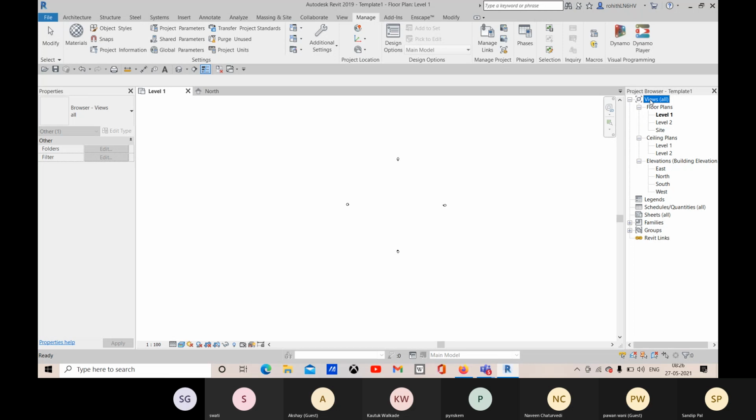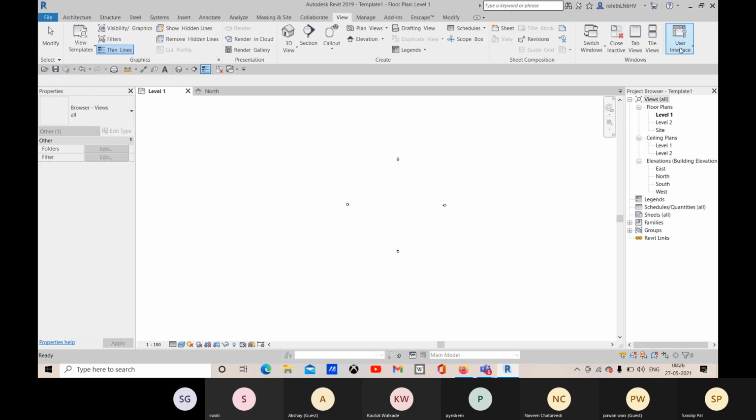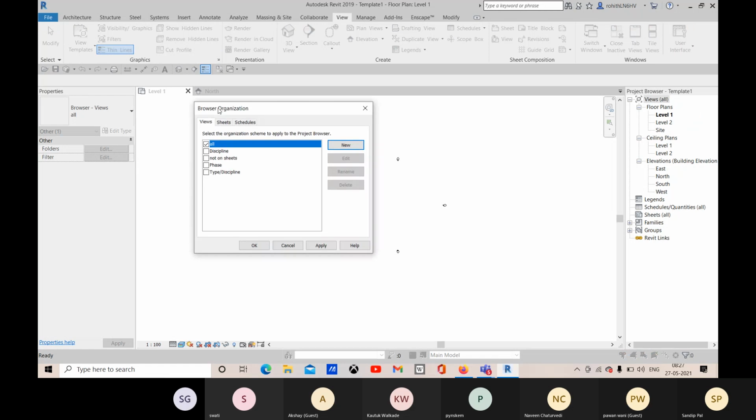You can go to this view, place your mouse, right click, and go to the browser organization. Or else you can come to this view tab. Here you have this user interface, and at the bottom of this user interface you have the browser organization, and you have the same window. Okay, now here we have some options. Let me show you these first.